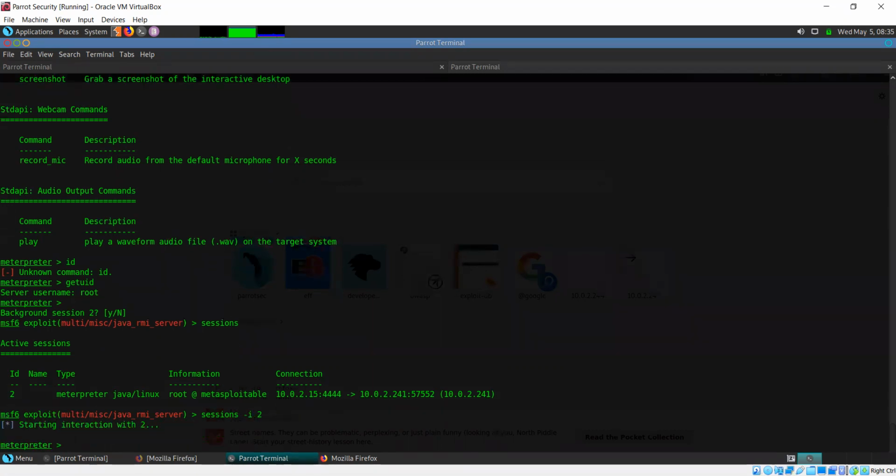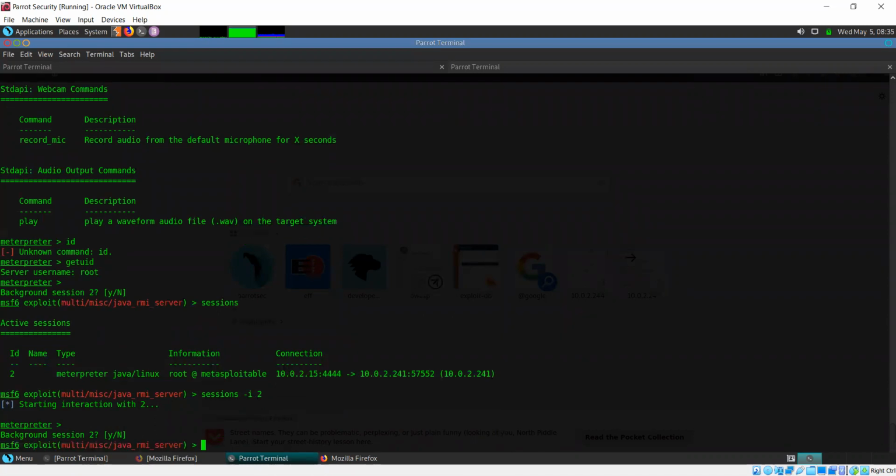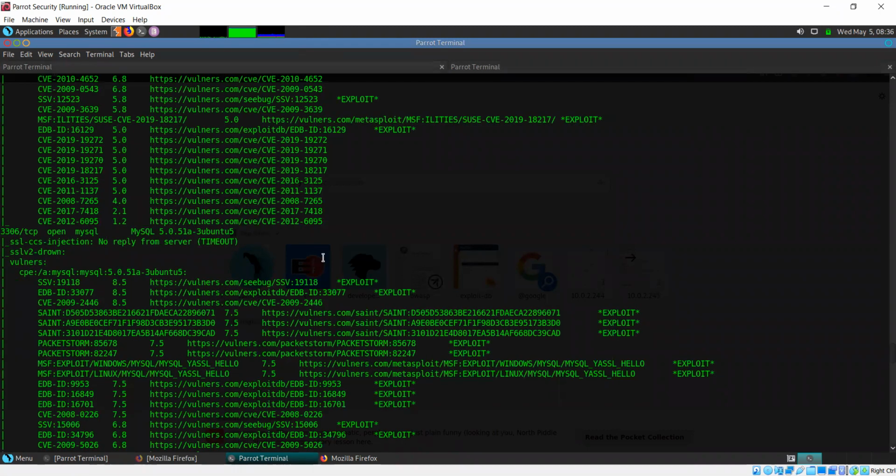Okay, now I'm back in session 2. I'm going to background it again. So in case you have multiple sessions, you can just switch between different ones.